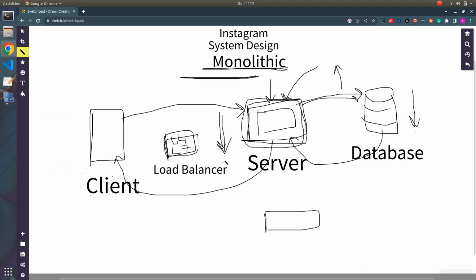Okay, so what it will do: when the client sends any request, it will first go to the load balancer, and the load balancer will have some kind of algorithm. It can be round robin, it can be least connections, it can be sticky sessions and a lot of things. So first it will go to the load balancer, and behind the load balancer there will be a lot of servers, right? Let me draw the servers here.